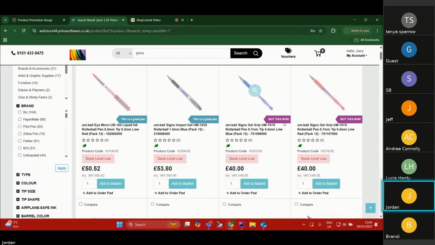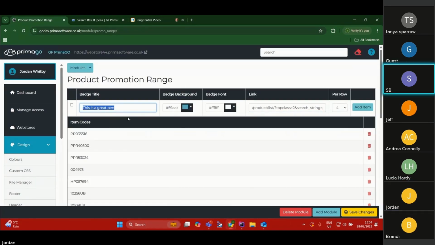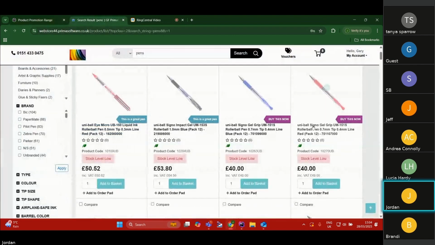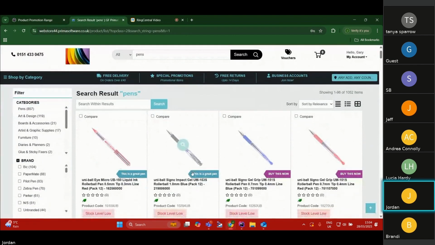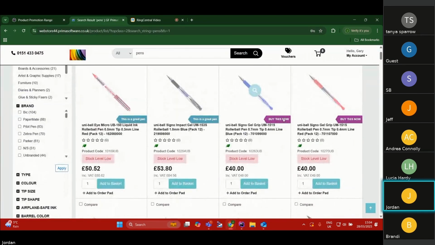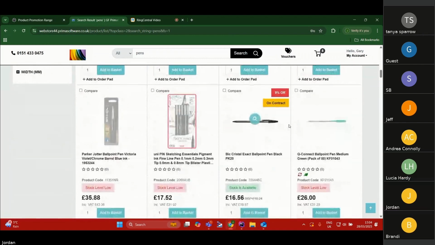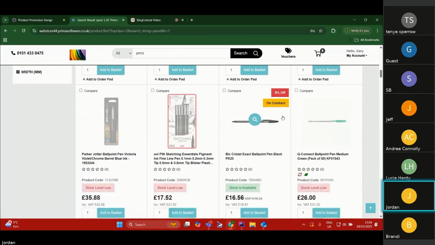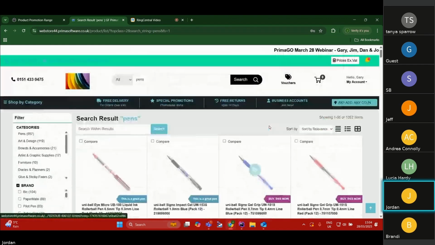And here's the other badge that I've done. So this is a great pen, that's that one. Then I put another one down here for buy this now. So you can see I've put 2 products in there, and it's these 2 here. I've put the badge at the bottom of the product because sometimes we do have other badges at the top like this for on contract and discount. So I didn't want them to overlap, or have too much space going all the way down. So I've just stuck it right at the bottom.